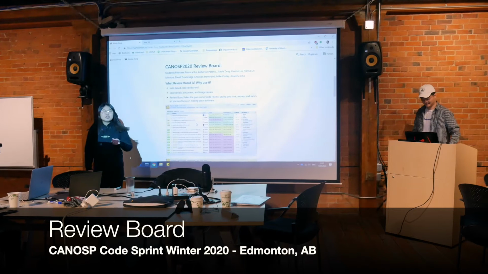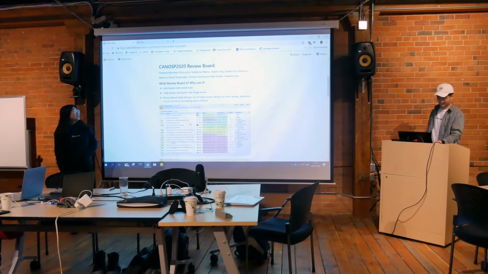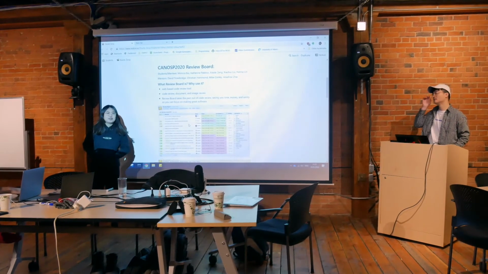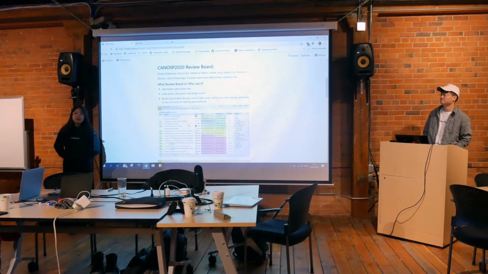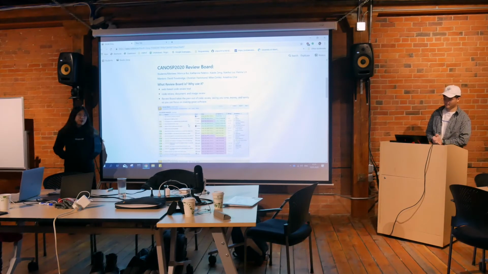2020 Review Board. First, I'm going to introduce our team. Second, I'm going to talk about what Review Board is. Then we're going to introduce a little bit of the tech stack of Review Board. And then we're going to talk about what we did during the code sprint, the future work, and what we learned from the code sprint.